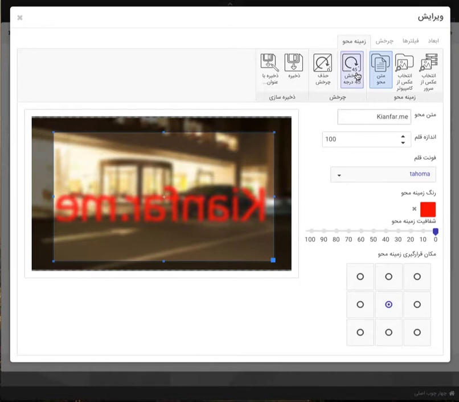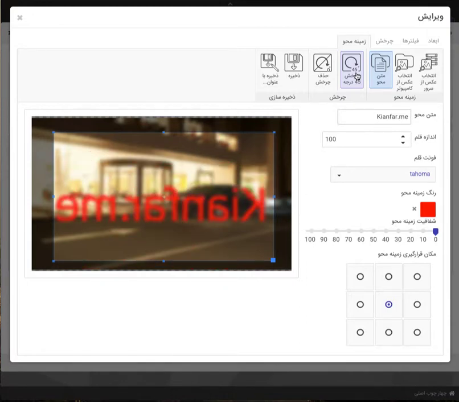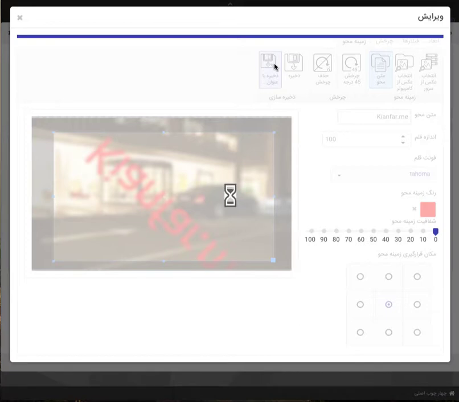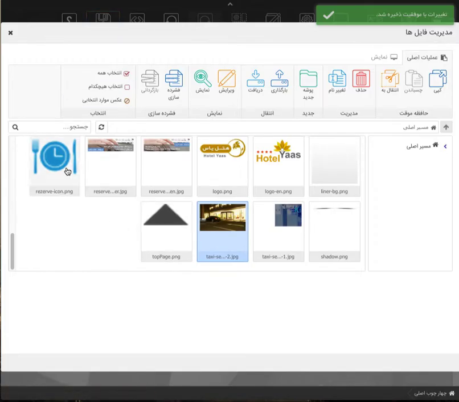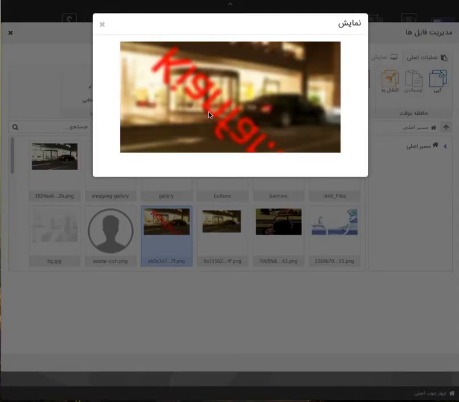Okay, and let's rotate it. Okay, and save as. Okay, here we have our image.